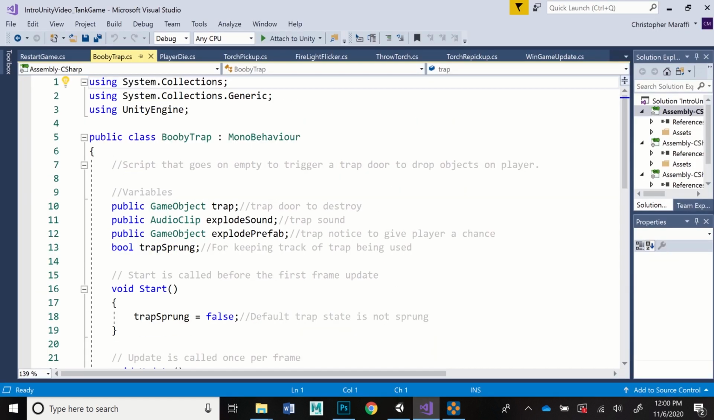You can see that it's just a standard script, no special things at the top. There are several public variables here. The first one being a game object public variable, capital G game object. So that's coming in with the trapdoor, and I'm going to want to destroy that in order to drop the bricks. And then there's an audio clip for the explode sound that's coming in, and a game object explode prefab that we've used before.